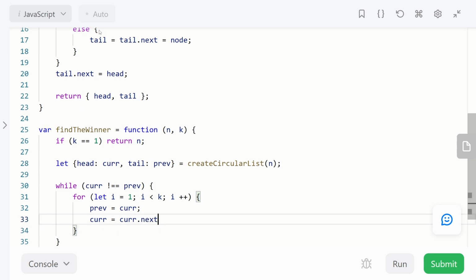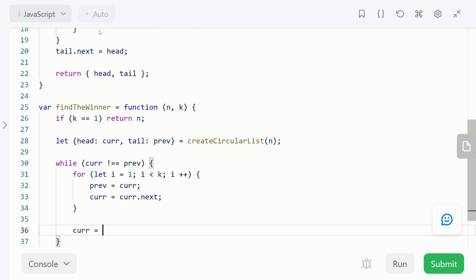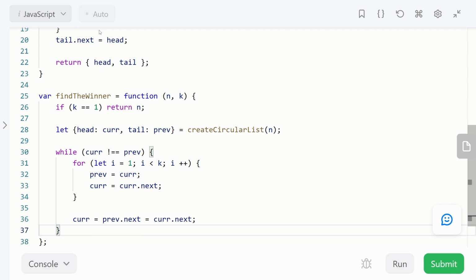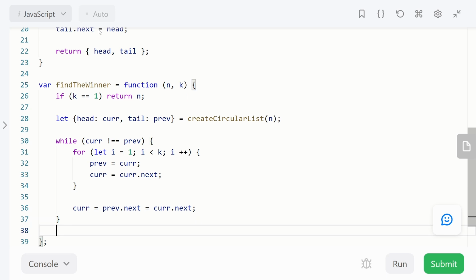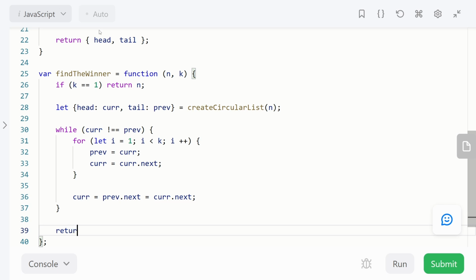Each time we loop, we set the previous node to the current and the current to its next. So after leaving the for loop, we'll update our pointers. Both our current node and previous next point to the current node's next. So go back to the diagrams if you need a visual of this. Updating the pointers removes the node from the list, so it's out of the game. When we finally break out of the loop, we can return the value of the node for our answer.